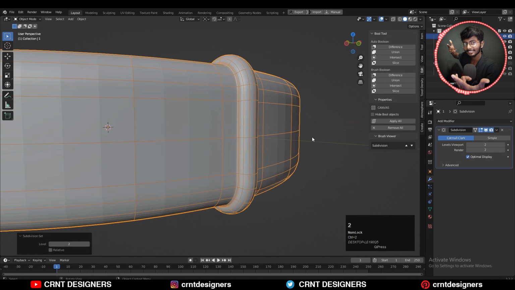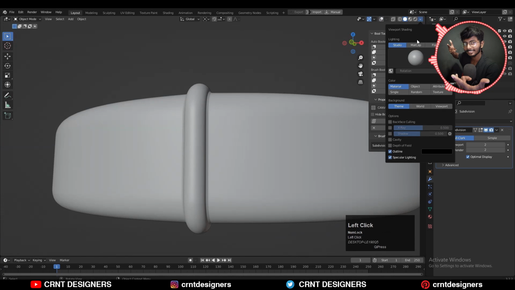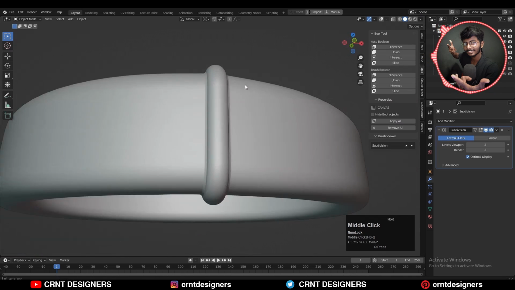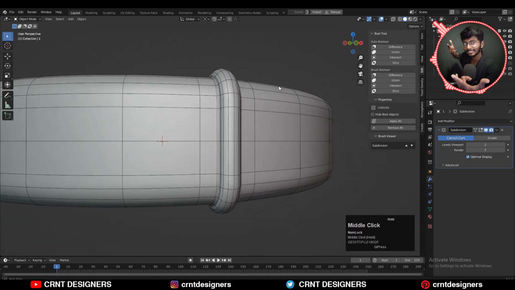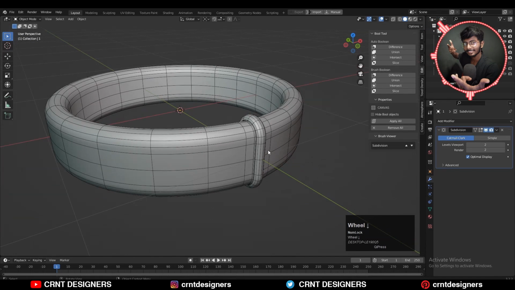Then press Ctrl 2 to add the subdivision modifier and shade smooth it. And you will get this kind of decent looking design. You can check the shading from the matcap view and it looks really good. You can see the topology and we have got decent looking topology on the model. You can repeat this pattern to complete the circular design.